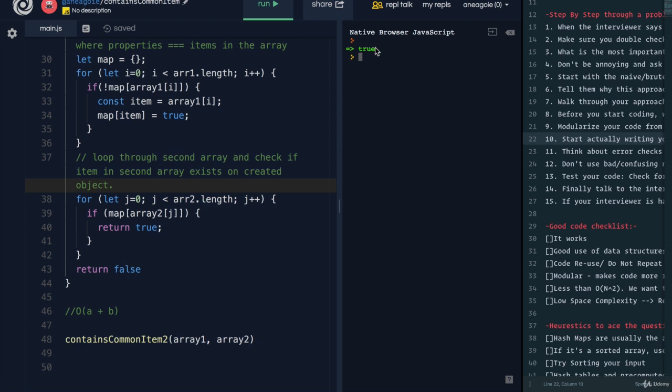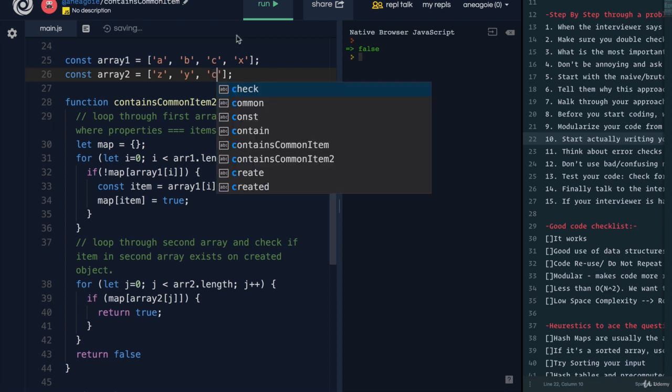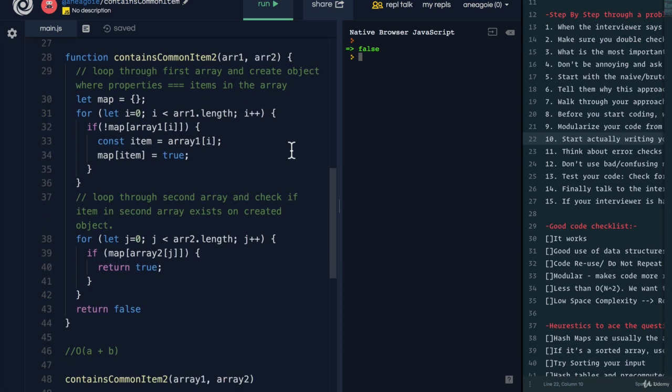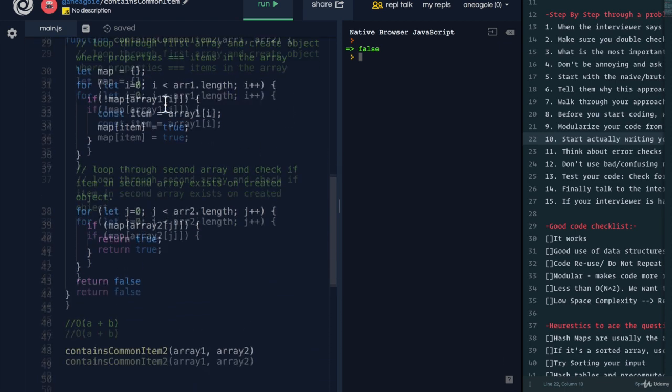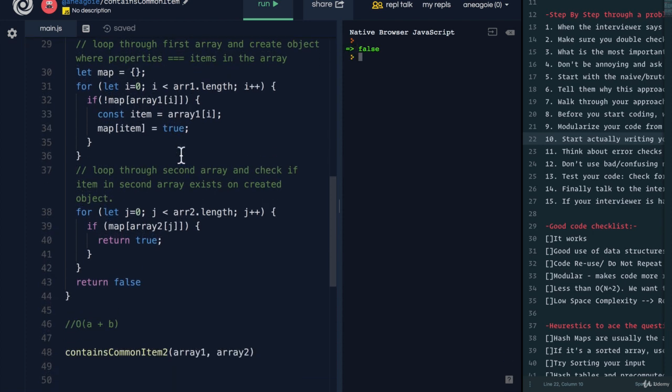And I get true. Okay, so I see that A and A match. What if I change this to something that doesn't exist, like R? If I click run, I get false. What if I change this to C? I get true. If I change this to X, I get true. If I change this to W, I get false. Awesome. So we've just coded something new, a new function that, if we look at, makes things possibly better, right?